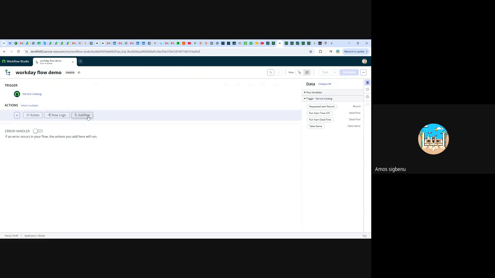Subflow is like a mini flow inside a flow, just like the way you have your variable set. So if you have any constant, any repetitive flow that you are creating, you can just create a subflow and attach it to any flow that you want to create.